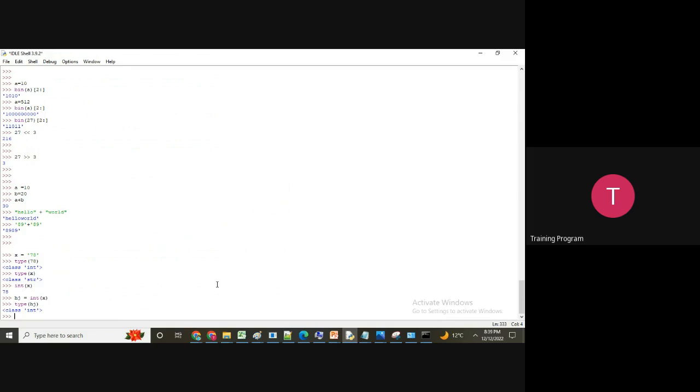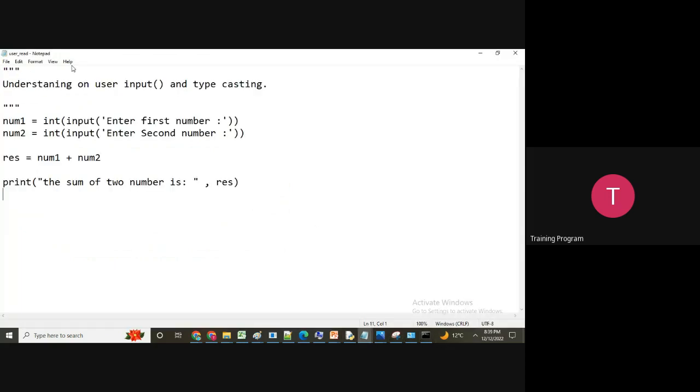So same thing using float. What will happen with float? If I use float instead of int, something like this, okay.